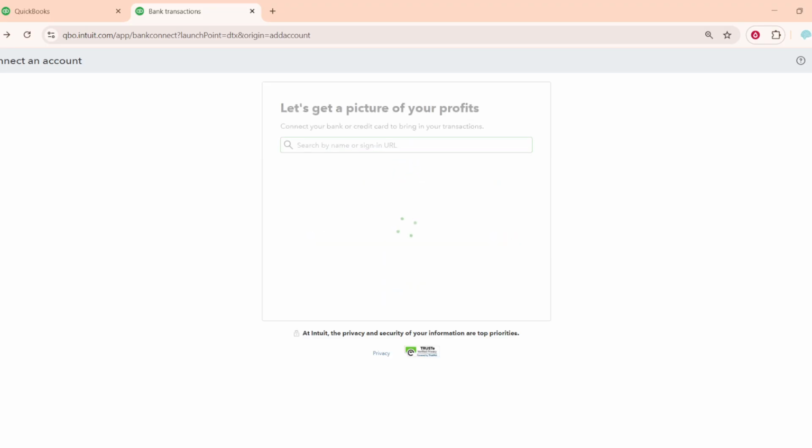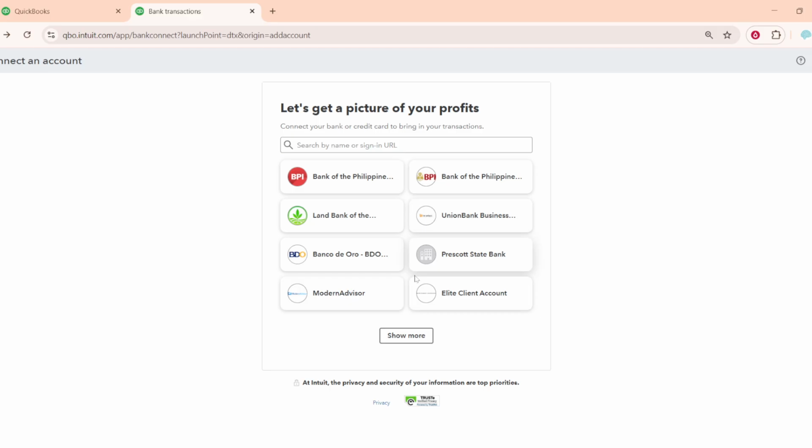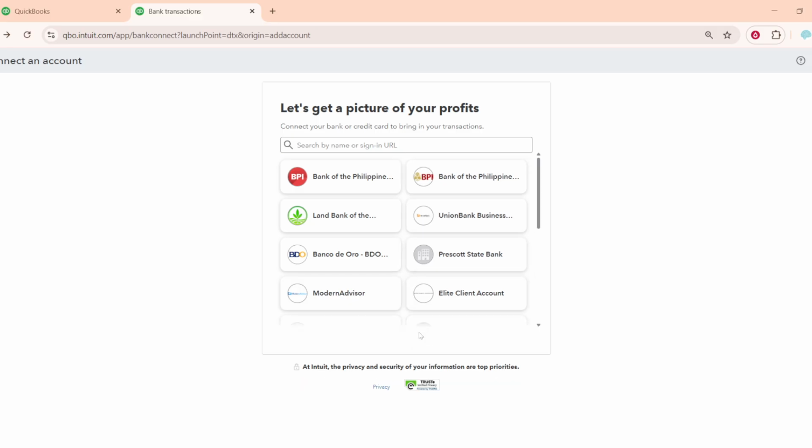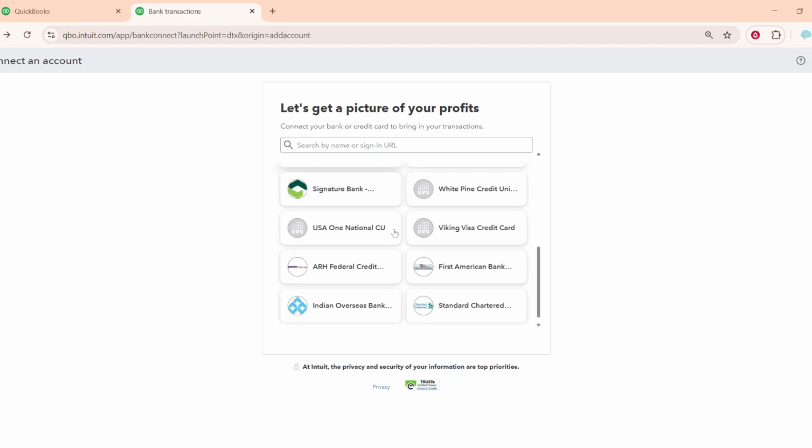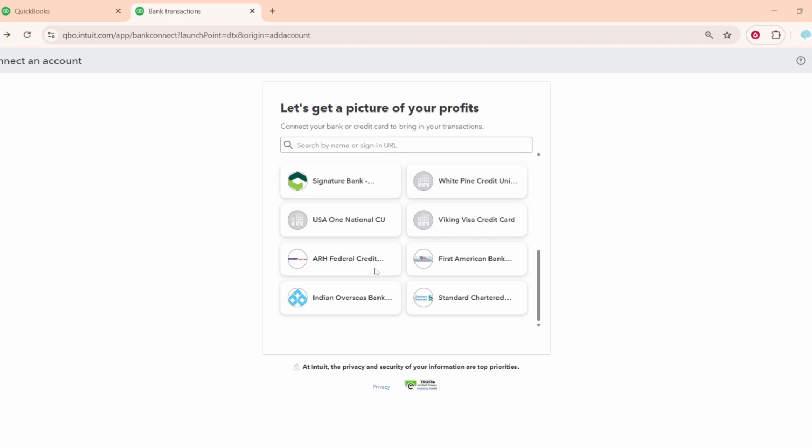After you're signed in, you'll see a list of accounts available to connect, such as checking, savings, or credit card. Select the specific accounts you want to bring into QuickBooks. You can connect more than one, and you can always return later to add additional accounts if needed.